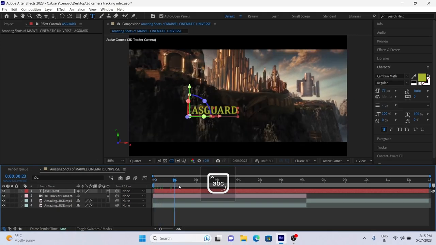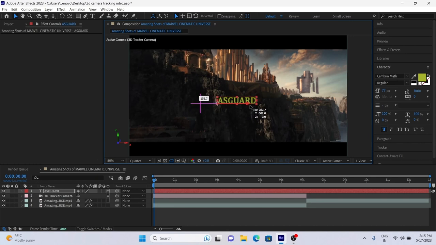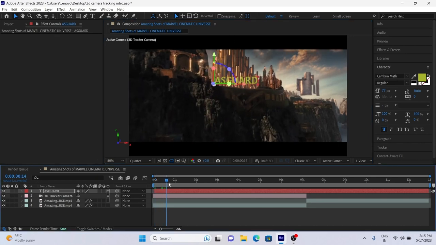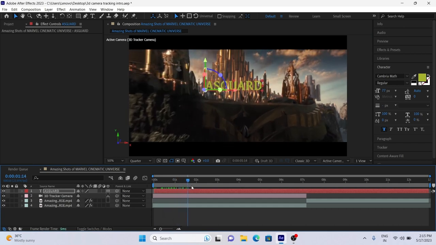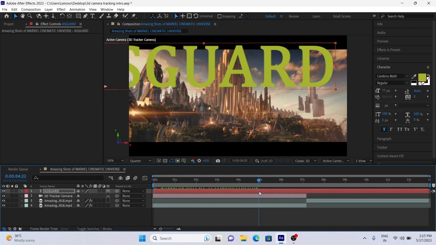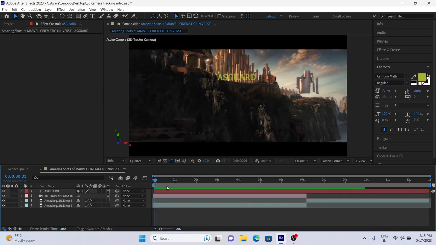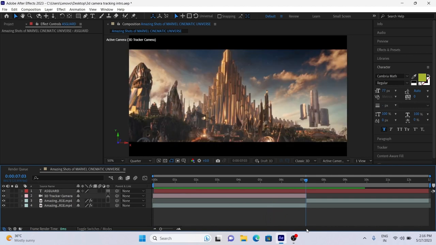And that's it, floating text effect is ready, my friend. Now just reposition it as per video. This effects is so amazing, you can add this to your all edits. Now adjust the length of text layer and delete extra parts.